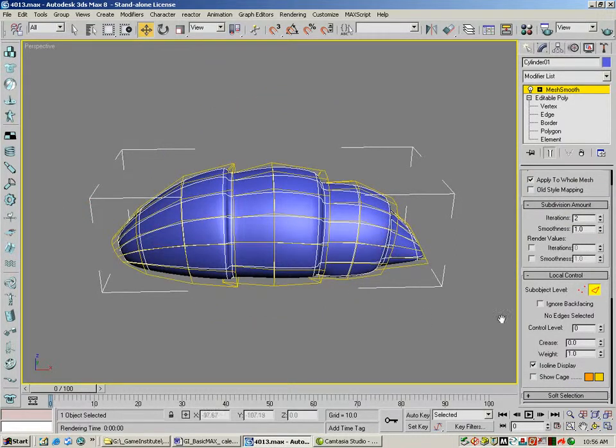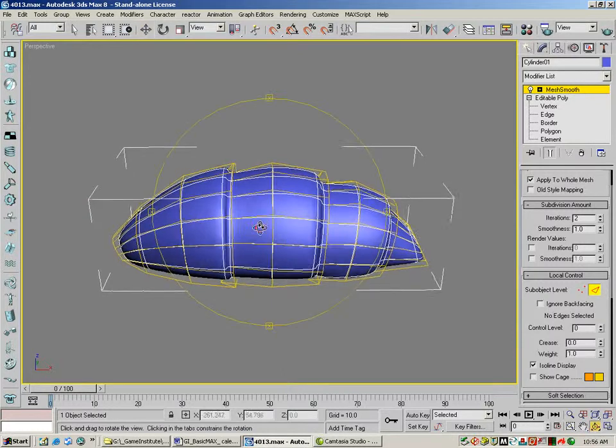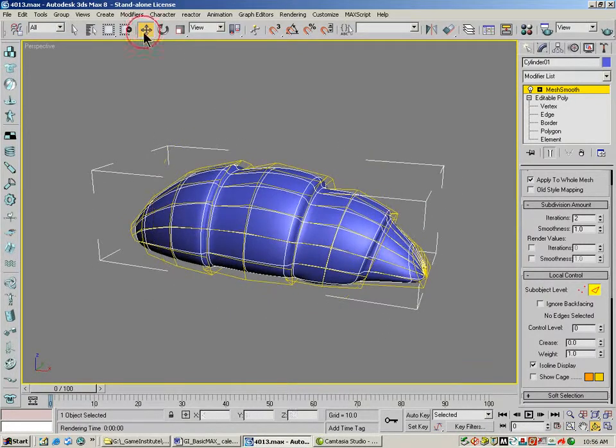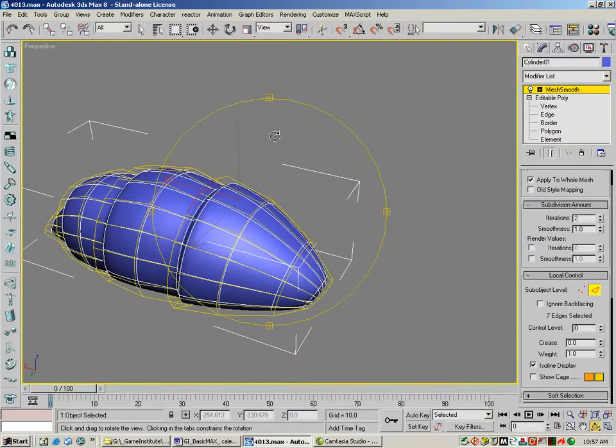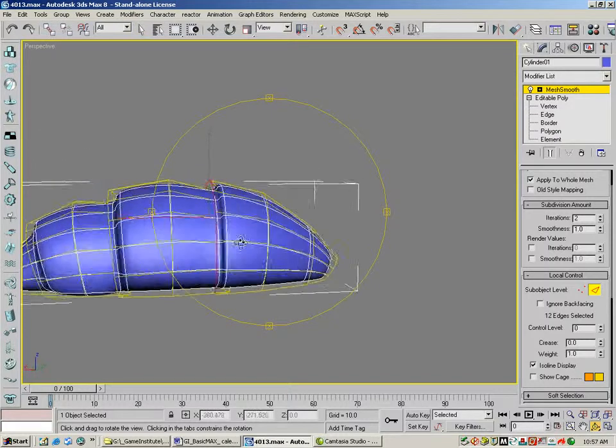And I'm going to go to my edge mode, and I'm going to select this edge right here. There we go. Missed one. Okay. I think we got it all the way around.